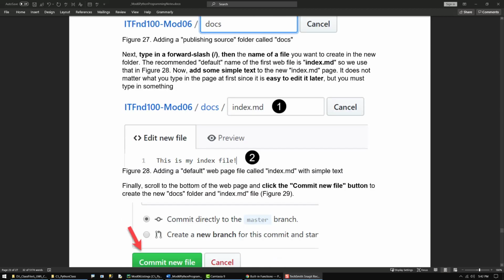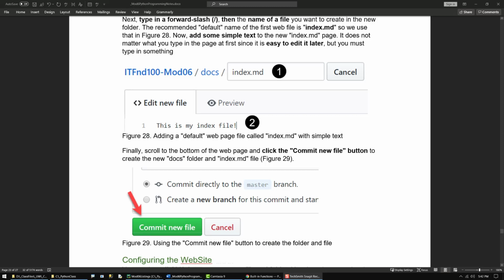Now, once you've done that, you can start typing in some basic text. It can be anything at all. Like, this is my index file. I just put something in there, and then click on the Commit New button. You don't have to worry about what the text says at the beginning because it's really easy to change later on. But once you click on the Commit New, it'll create the page.